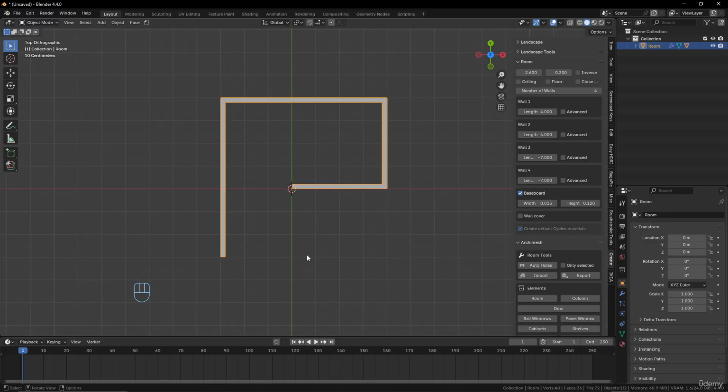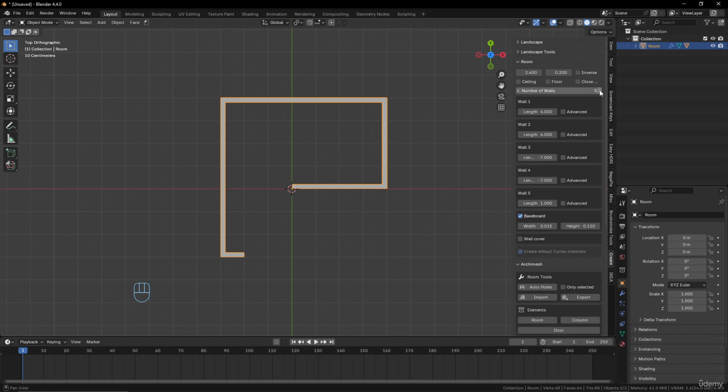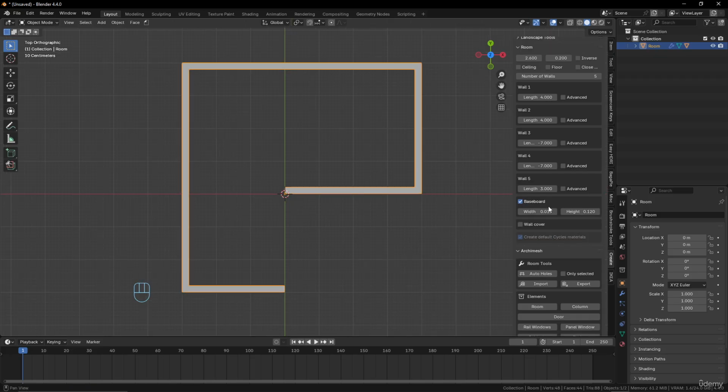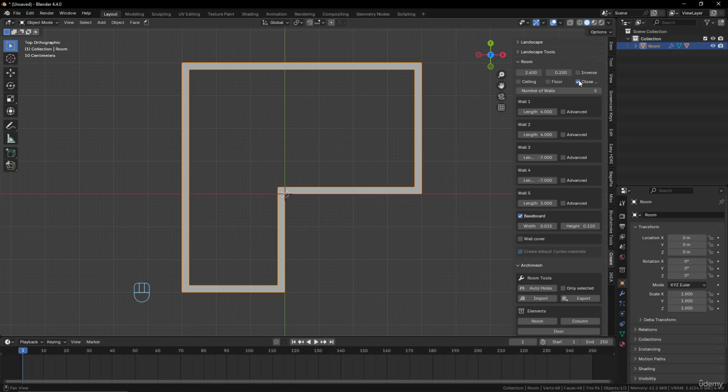Then I will go for the next one with this value, with 3 here, and then I will go with the last one. Do I have an option to close the walls? Over there, and you close the walls, and that's it.